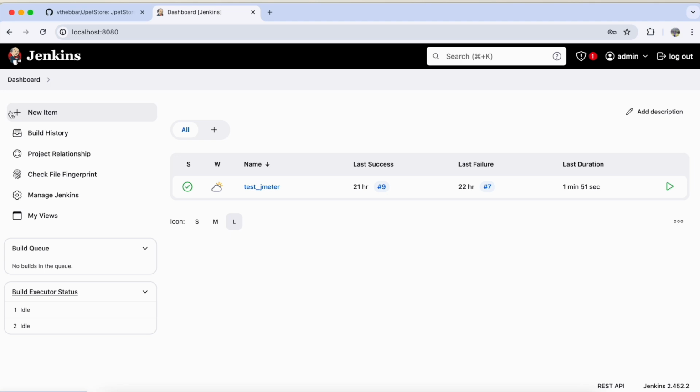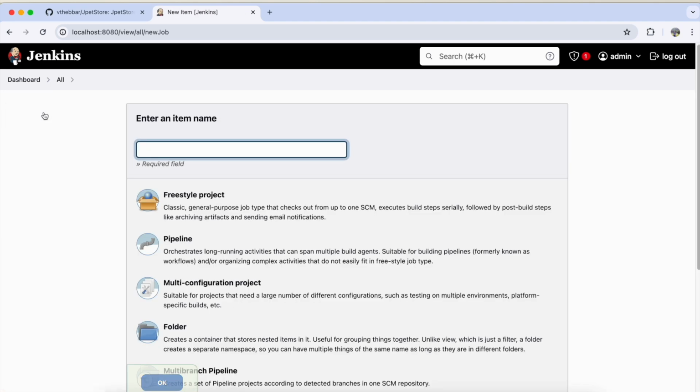Now here on the left side you will find the option called New Item. Click on that. Here you enter the name. Let me enter jpet store performance test, right? And select this Freestyle project and then click on OK.